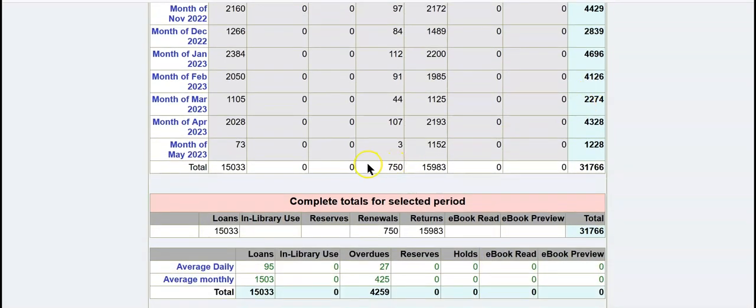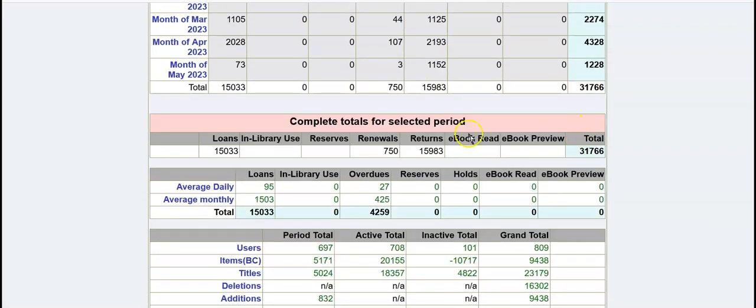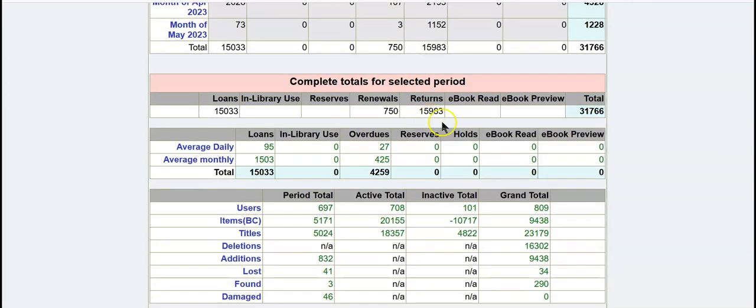And you'll see that the month of May, it's falling off a bit more. And in June, we had no circ statistics in this particular library. School ended at the end of May. We'll see some complete totals for the selected period. 31,766 loans from September 2022 through the end of May 2023.